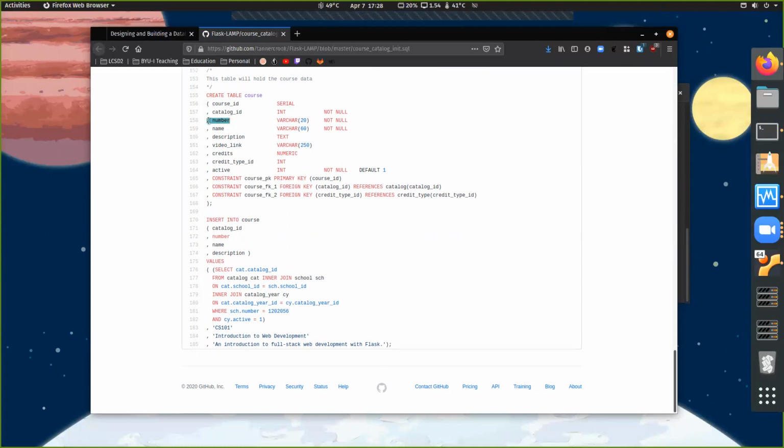We have a course number, like CIT225, a name, database development and design, a description where you can put HTML content to display or anything like that. I did put a thing for a video link because that's probably what our school district is actually going to use. The number of credits, the credit type, and whether it is active or not. So pretty basic, right? Nothing too crazy.